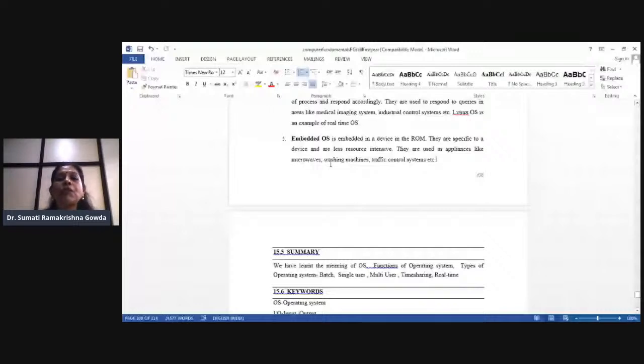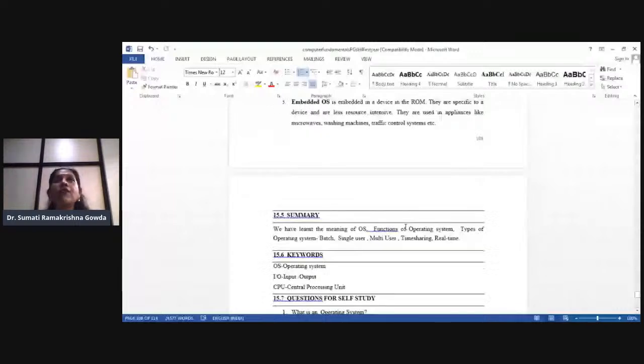Traffic control system. How does a traffic control system work? See, when you go to the traffic signal, there are three lights: red, green, and yellow. When red shows on one road, it means stop. When it shows yellow, it means get ready. When it shows green, it means you can go. So it is designed in such a way that the traffic signals work accordingly. Okay, so they are all embedded OS.